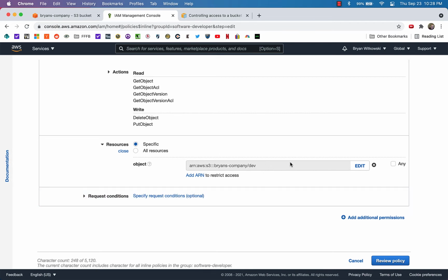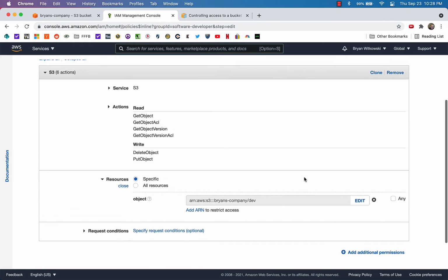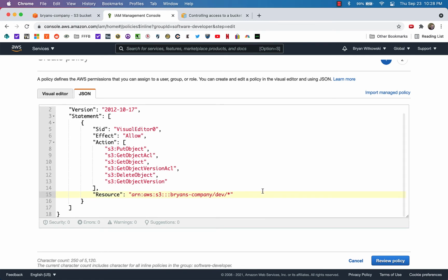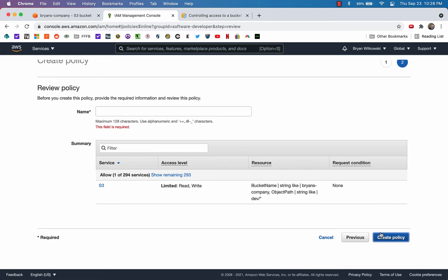I actually think I want to edit that, but it's easier for me to edit it through JSON. So I think if I go into JSON, what I really want is Brian's Company / dev / star, meaning any of the resources in that dev folder. And then I'm going to go ahead and review that policy and create the policy.